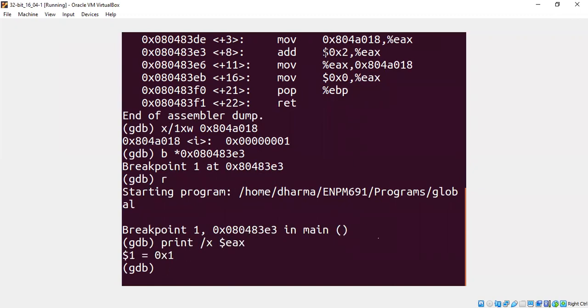Although this sounded like we are moving this particular value to EAX, all we are doing is memory referencing this address and then transferring it to EAX. Similarly, as you can see here, after adding 2 to the EAX value, we are transferring the EAX value back to the memory address 80A18. Okay. So that's basically how we handle global variables.